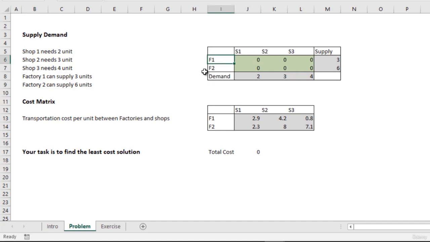In this table, on the left, we have factories F1 and F2, and on the top, you can see shops S1, S2 and S3. The first value in this table will tell us how many units will go from factory 1 to shop 1. The second value will tell us how many units from factory 1 will go to shop 2. And this is the meaning of this table. Each cell is telling us which factory is sending how many units of commodity to which shop.